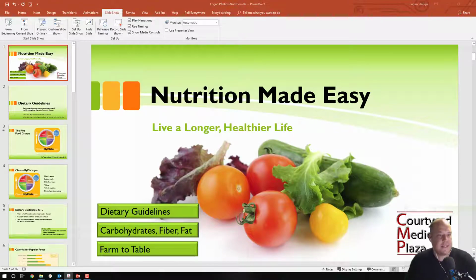All right, we're now into step 8. We're going to hyperlink to 3 custom shows. So in slide 1, we have these placeholders here for dietary guidelines, carbohydrates and fat, and farm to table. I want people that are looking at this either online or on a kiosk to be able to click on these and go specifically to those slides.